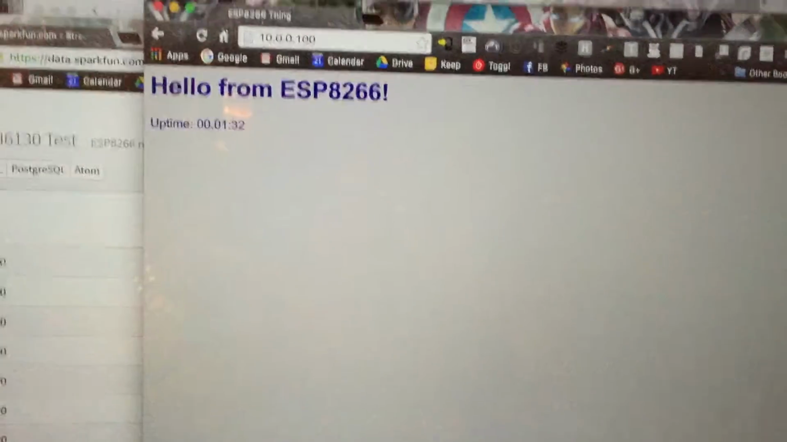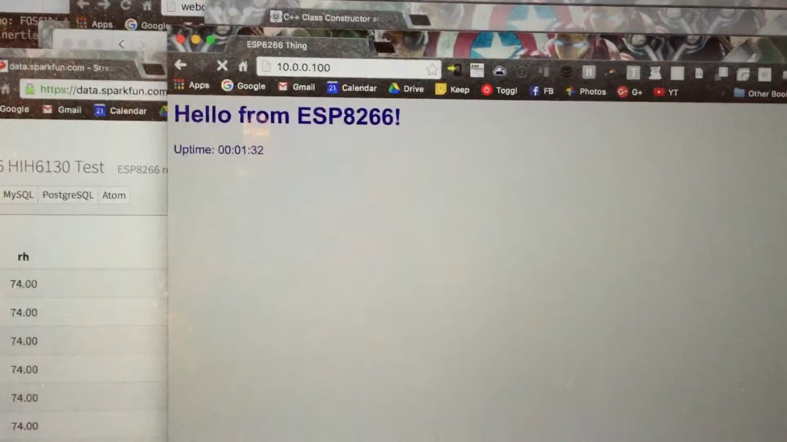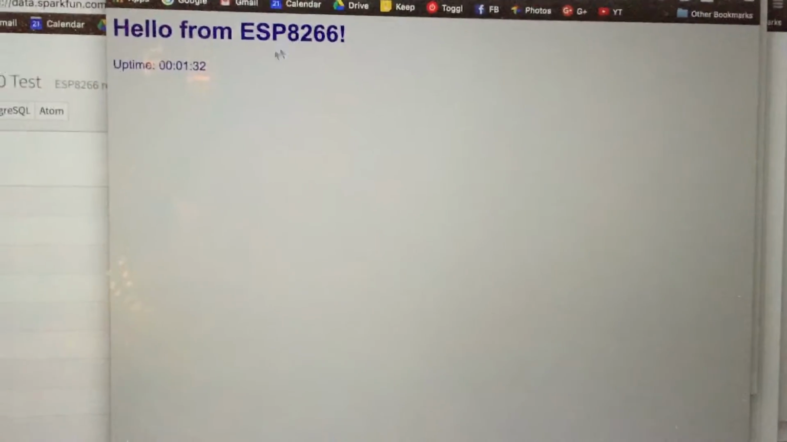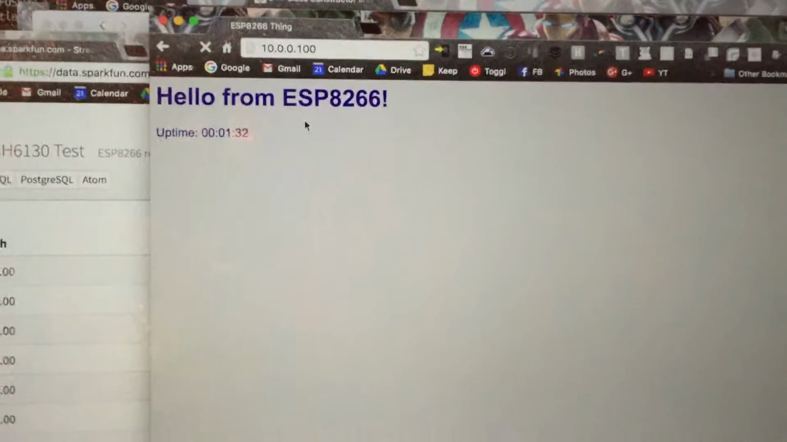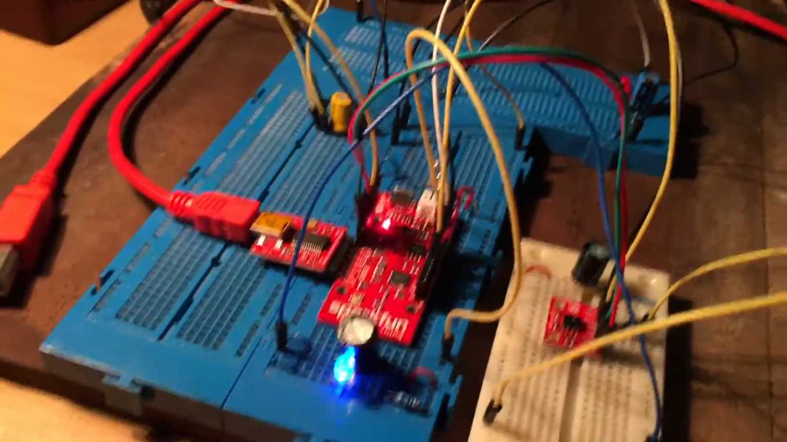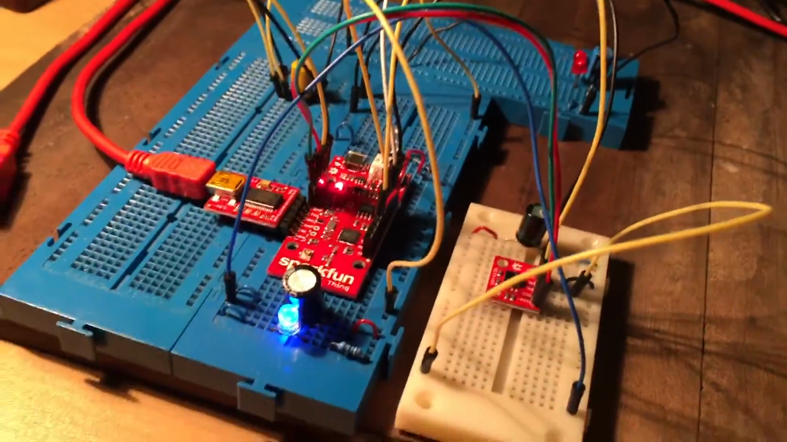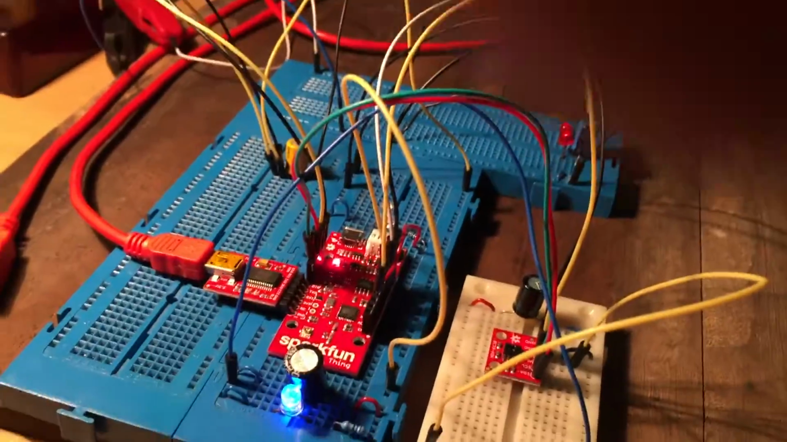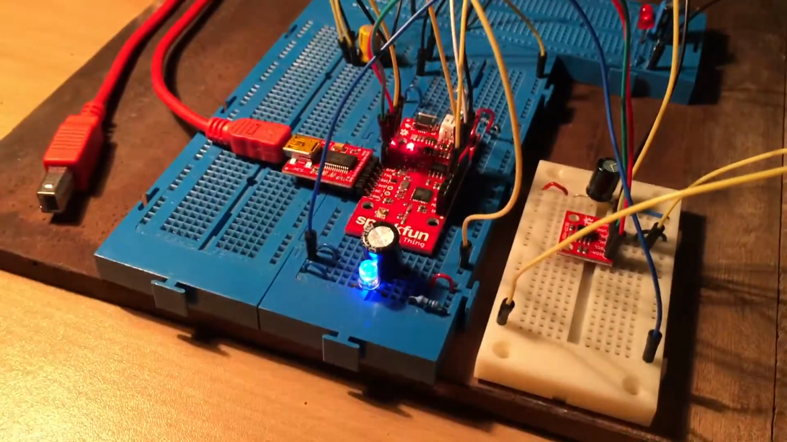Hello from ESP8266. I just didn't put much effort into that, but I basically served a web page from a freaking microcontroller, and for me to do this part, it took less than 5 minutes to get the web page working, and that is just incredible.